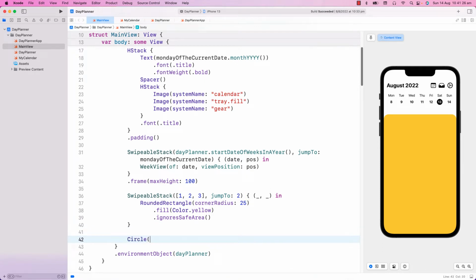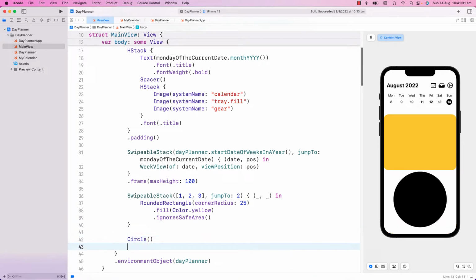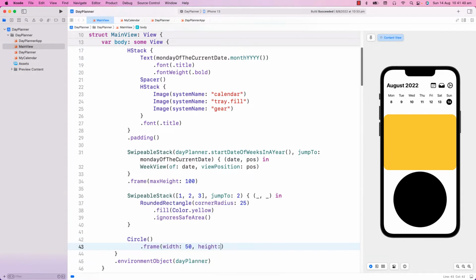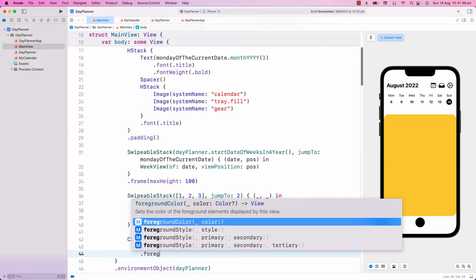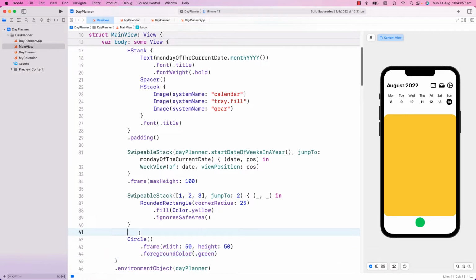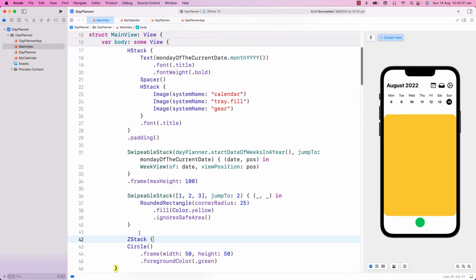I will now create an add button that will be a circle with a plus sign, and it will appear just on the right bottom of the screen. So let's start with a circle shape with a 50 by 50 frame. Then I can change the foreground color into green. Then I will add the plus sign.